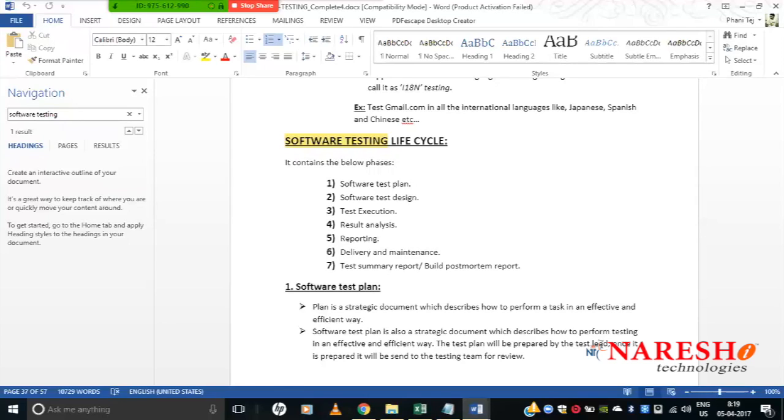The first one is the software test plan. Just like how the developers don't directly jump into coding, they do have their own standards before they start coding. Even that is the same for testing as well.